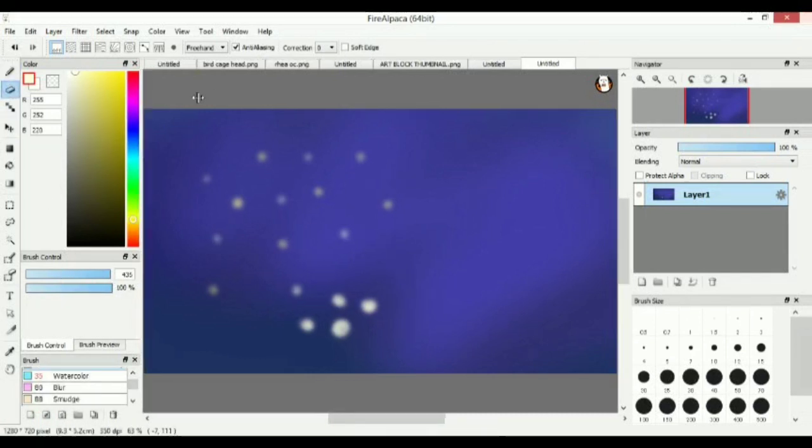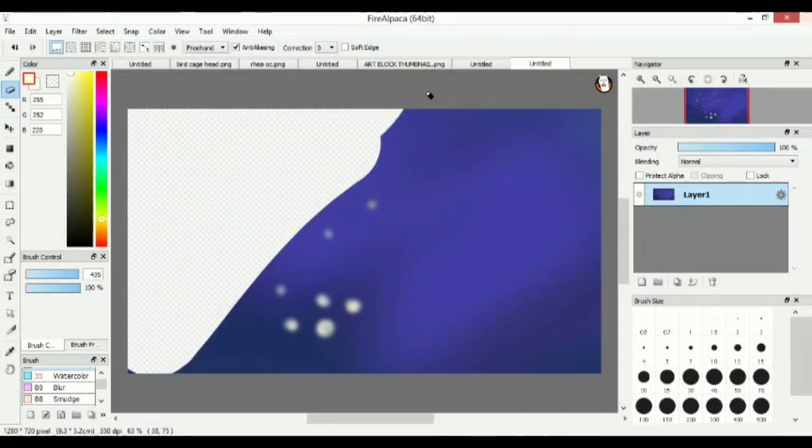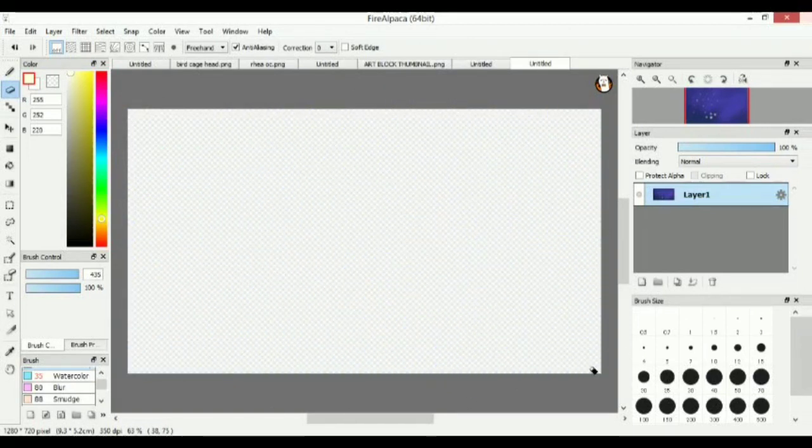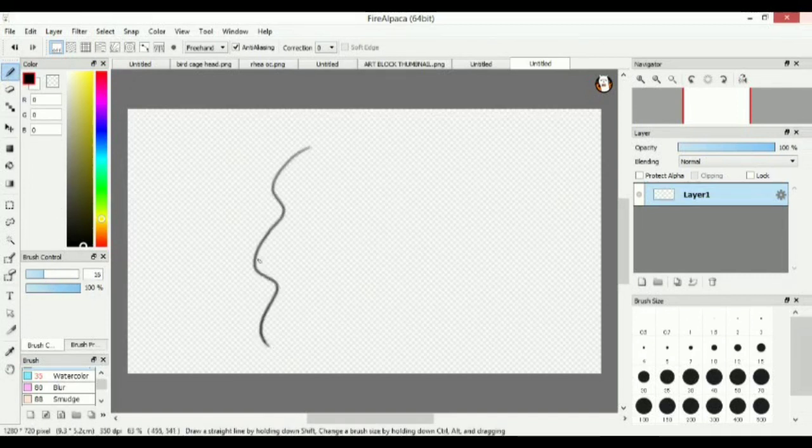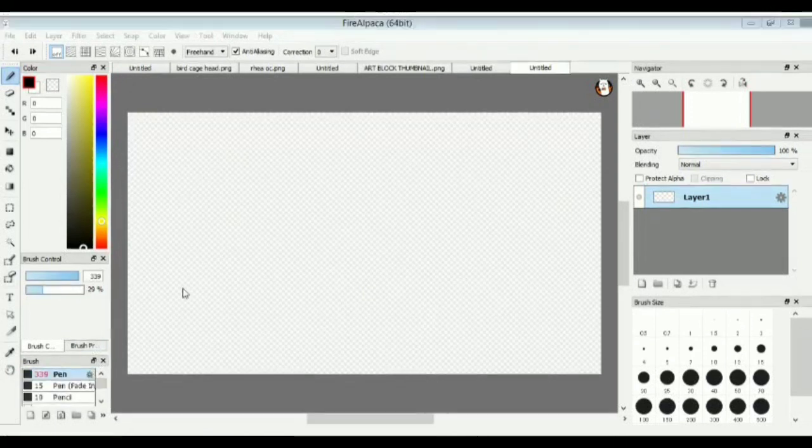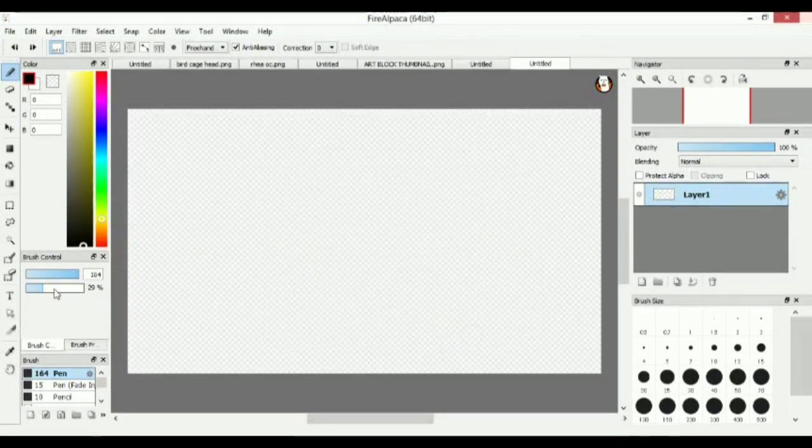Yeah, those extra dots there, it was just the second airbrush that Fire Alpaca also gives you. I don't really know the answer for why there is two, but probably to give you two extra sizes and opacity if you only have one and don't have to keep changing them.